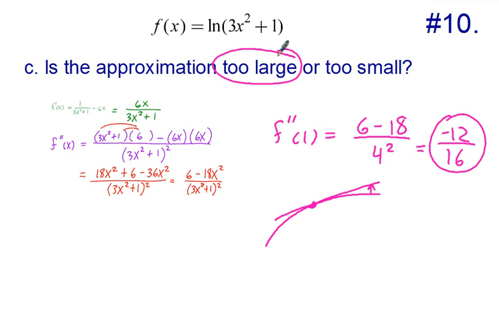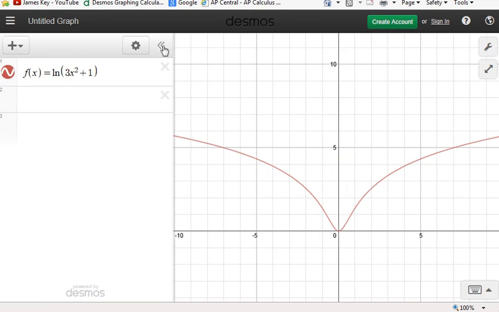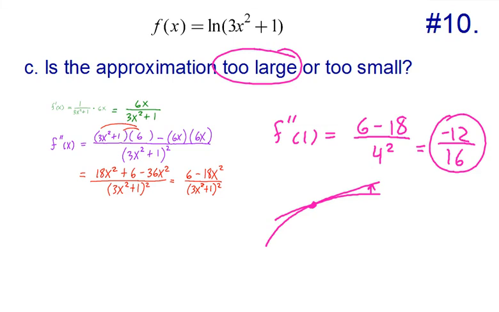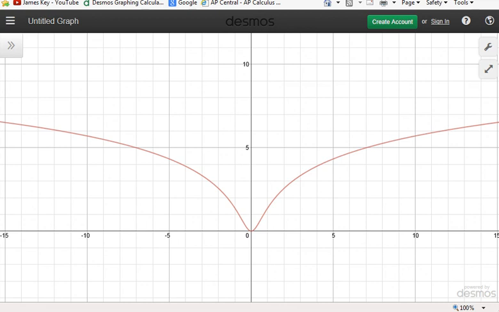Okay, let's pop over to Desmos and see if everything's looking reasonable. So here I've just used the Desmos tool to graph the original function. And let me see if I can just write on this screen. Okay, when x is 1, we get a tangent line that looks something like that. And indeed, for 1.2, you can see that the tangent line lies above the graph, and so yes, it should be too big in that area.